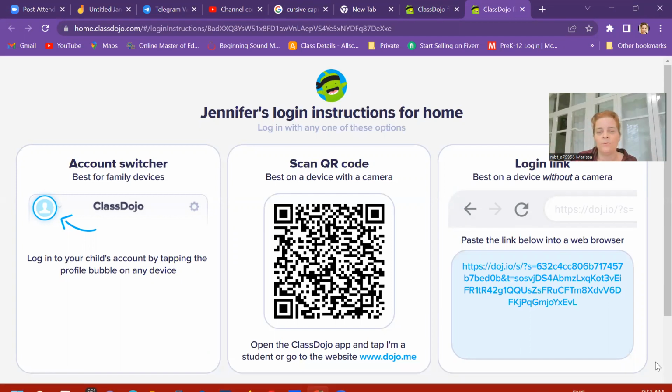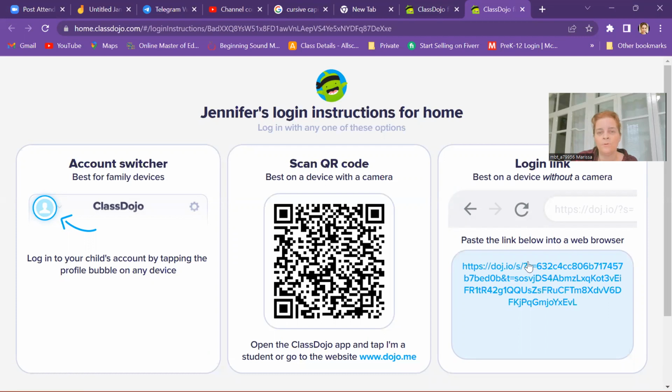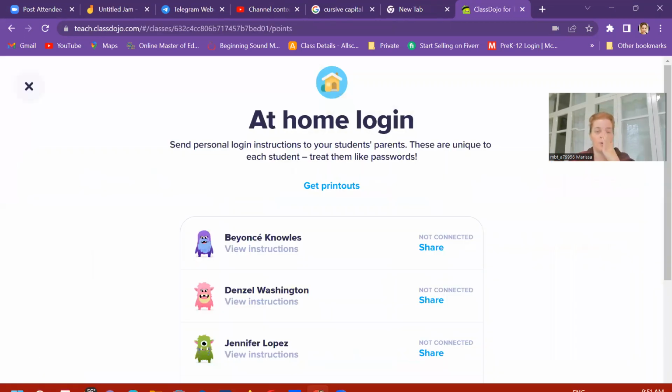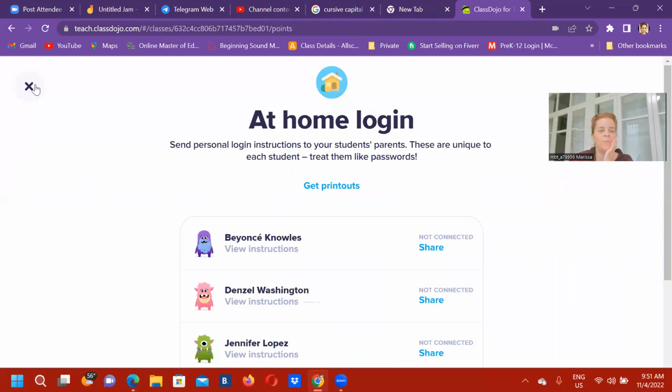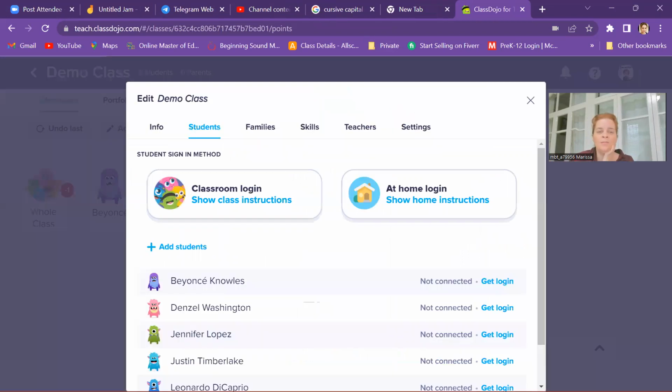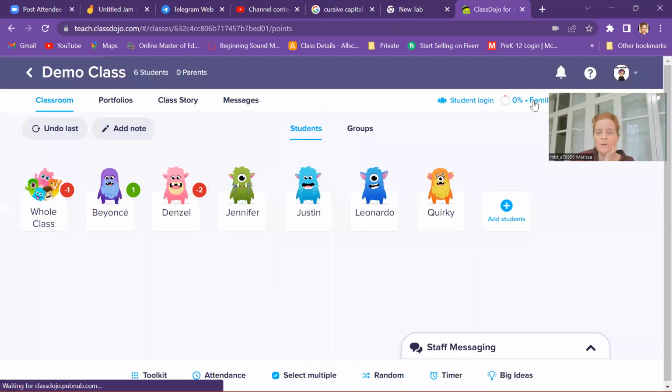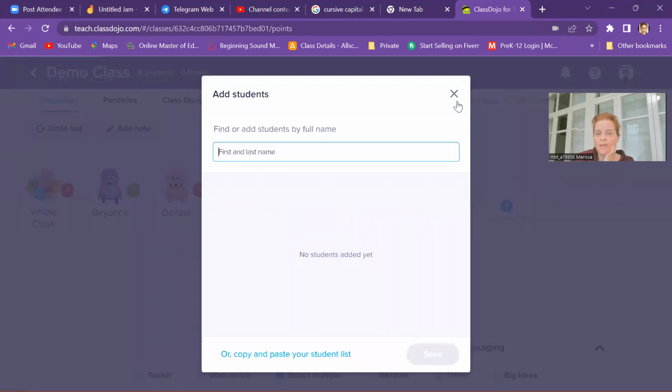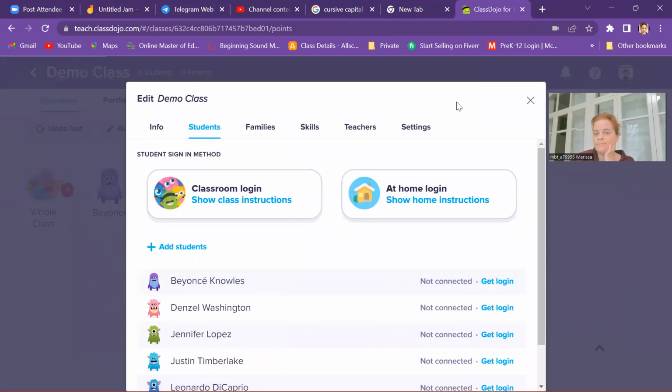Okay, so let's close that one out. All right, so we're back to this. So that's the home login. This is just for students. Remember, just for students. And how did we get here, guys? Do you remember? We went here to, I think, adding students. No, that's not it. Student login.